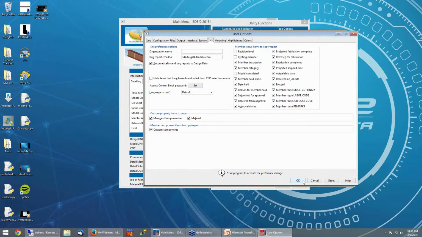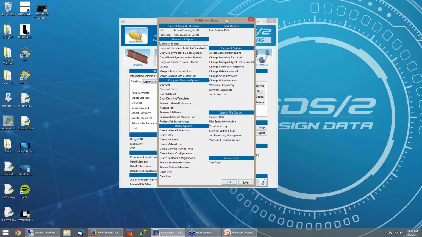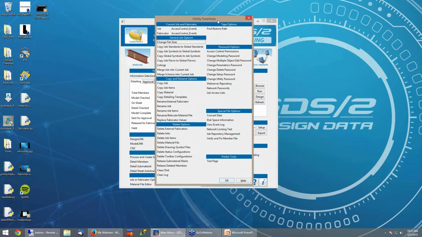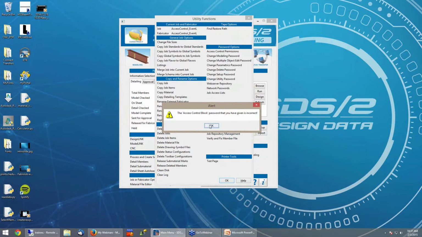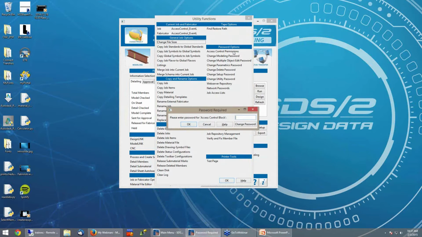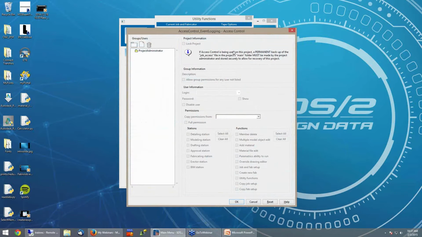However, like I said, that particular password is inherited at the time that you create this project. So even now when I go into the access control permissions, I'm not using the new password of SDS2. If I do that, it's going to tell me it's incorrect. I'm still using the old one because this project inherited it when I created it.